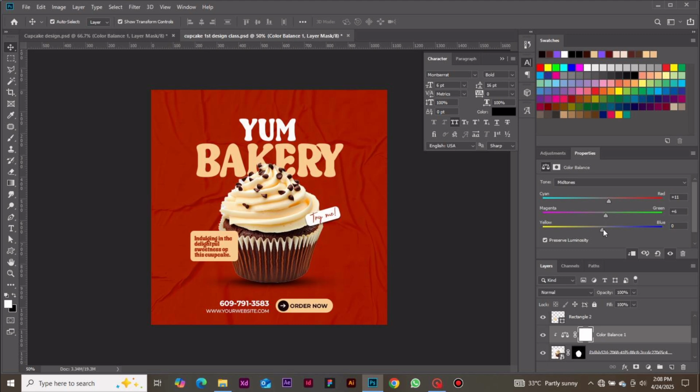And then we can add a little bit of blue, let's say 3. And then we move to our shadows and we're going to add more red. This is okay. Add a little bit of magenta. 6 is okay. And then we can add a little bit of blue.